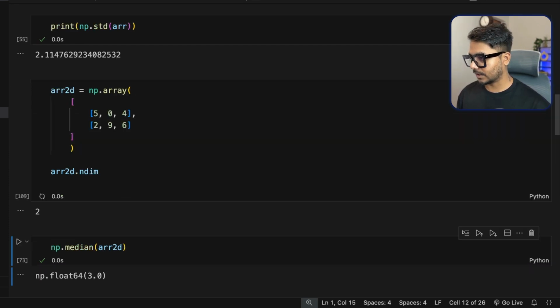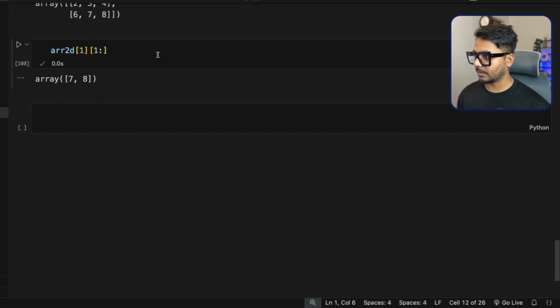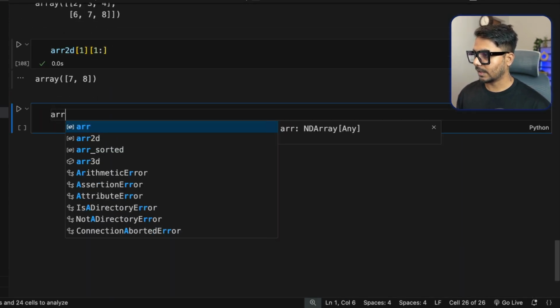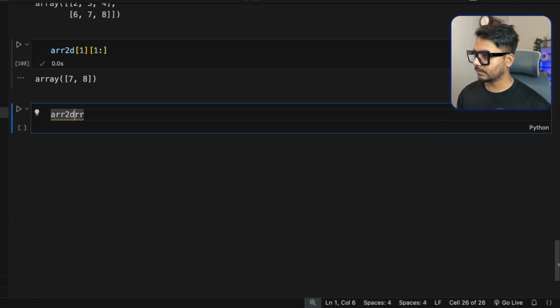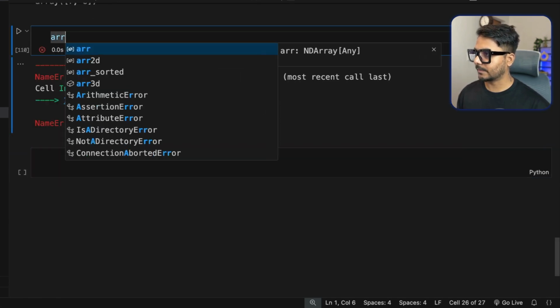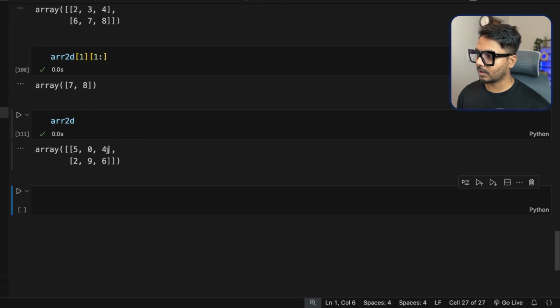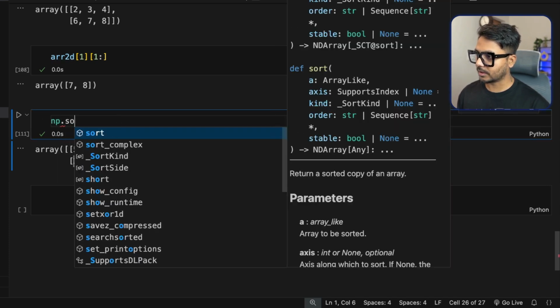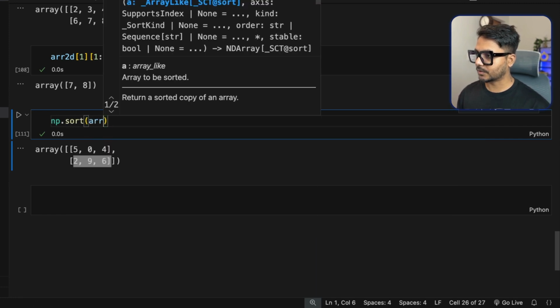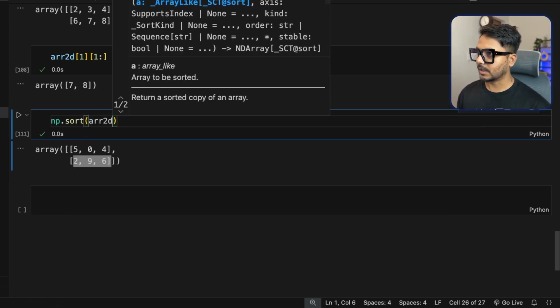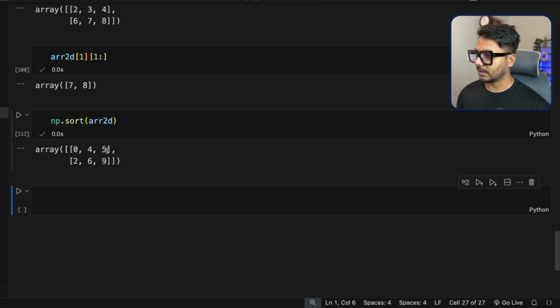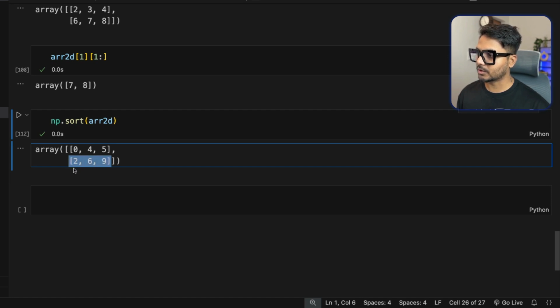Okay, so let's say now we want to sort this data. So at the moment we have this array 2D. Let's give it the name array 2D. At the moment we have 5 0 4 in the first element, and 2 9 6 in the second. So let's see how we can sort it. You can say numpy dot sort, and inside it you just give your array, and run it. You see the first element is sorted, which is 0 4 5. The second element is sorted, which is 2 6 9. So this is how you sort the data.